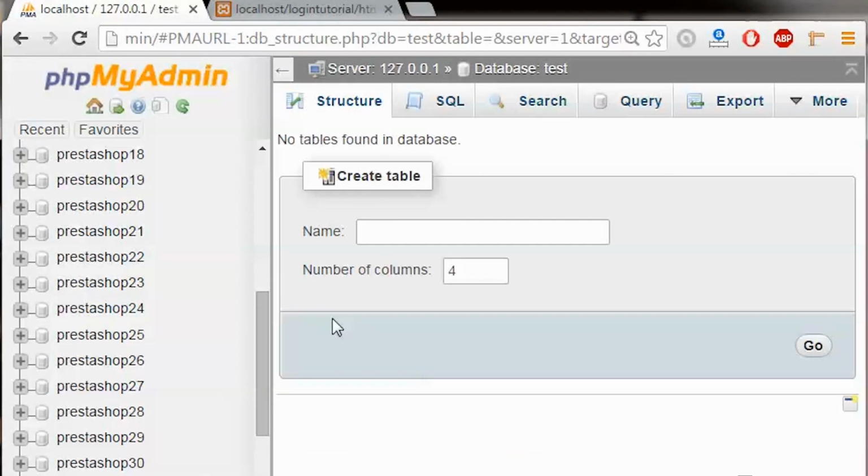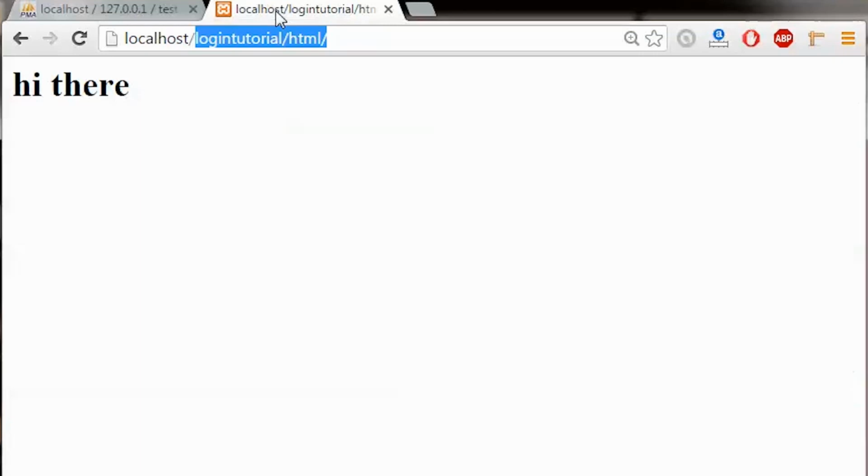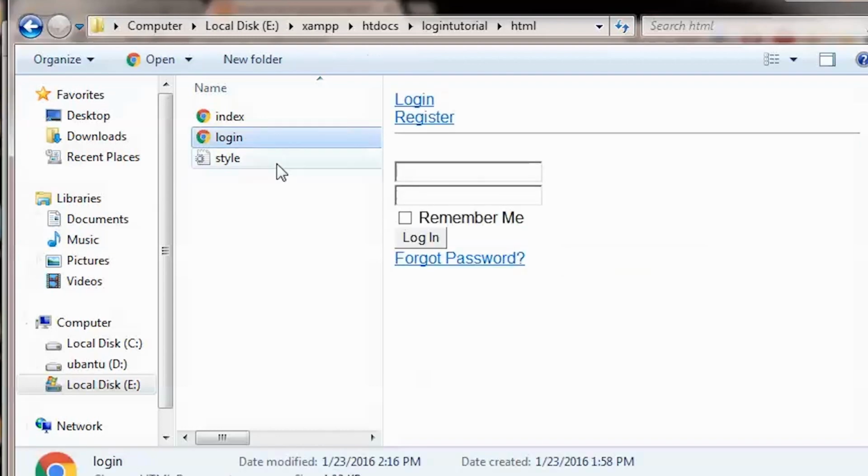So guys, now I'm going to talk about how to open the file in your localhost, and also I will speak about the registration process where the customer will be able to register and save his details in the database. So now let's try to open the file. Let us check what the file name is first of all.